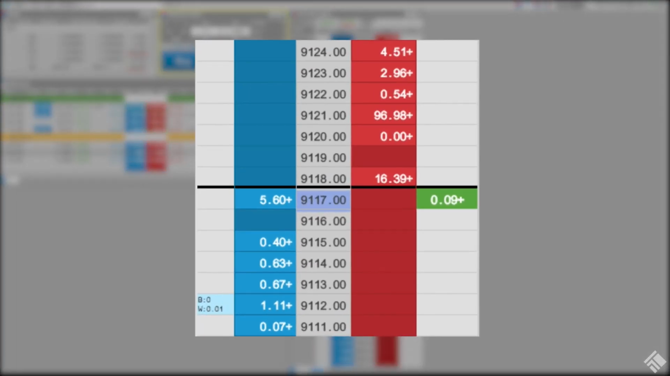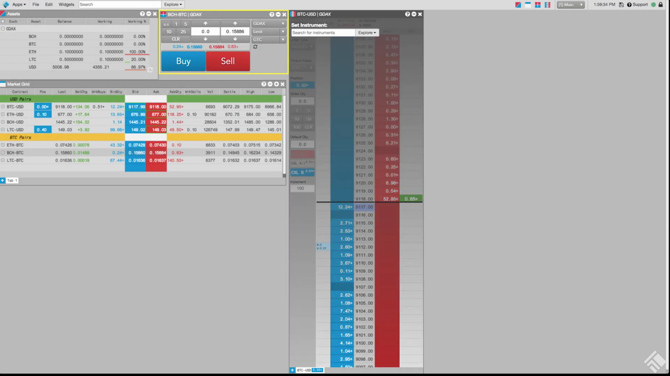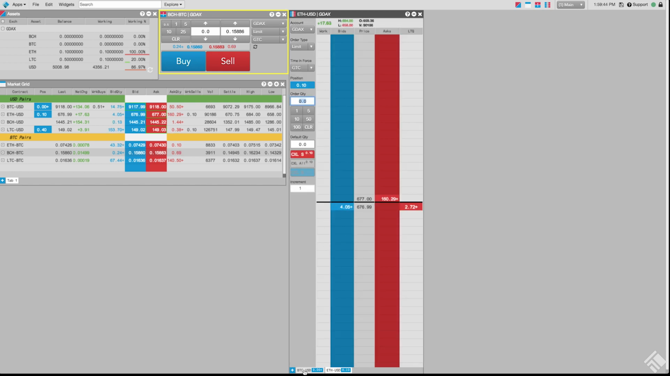We now have a static price ladder, which makes it easier to place orders at specific price levels, as the price column does not change. Instead, quantities move up and down the price ladder. We can also add tabs with additional instruments in our MD Trader by clicking on the blue plus sign and selecting our instruments.